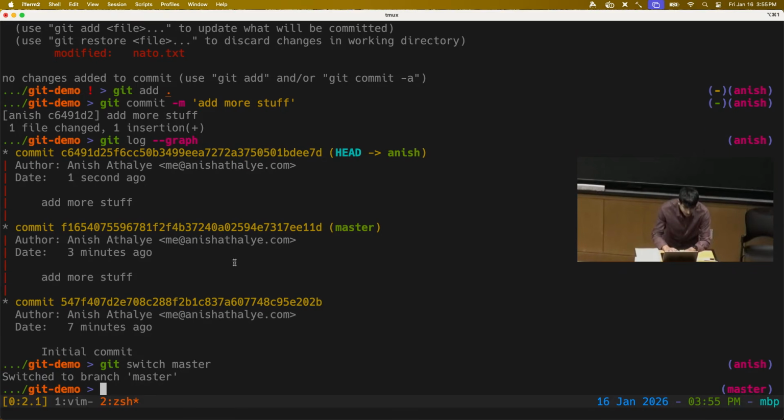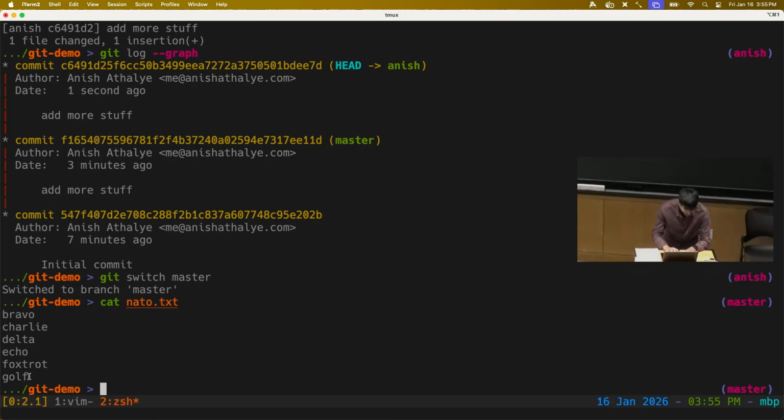so by the way, this will change the contents of my working directory. So if I cat nato.txt, hotel's gone now because I've moved back here. So the snapshot is its own thing, but this git switch command also changes the content of the working directory to match this branch I just switched to.